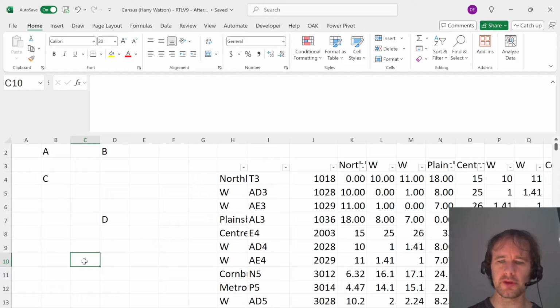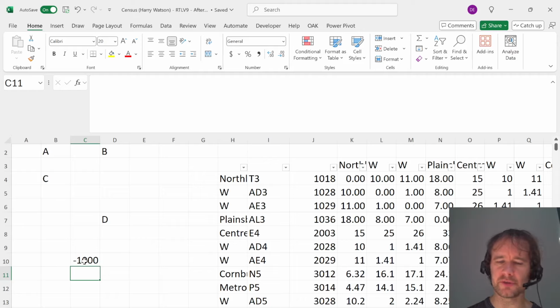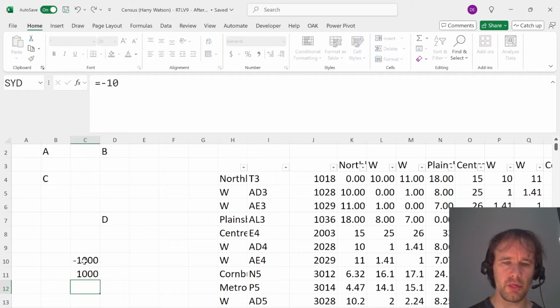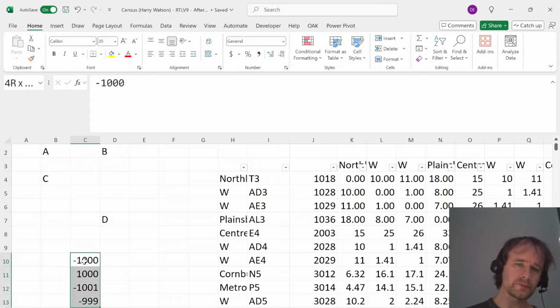So if you want to think about the cell above a given reference, you subtract 1000. If you want to think about the cell below, you add 1000. If you want to think about the one above and to the left, you'd say minus 1001, or above and to the right would be minus 999, that kind of thing. So you can handle directions pretty easily.